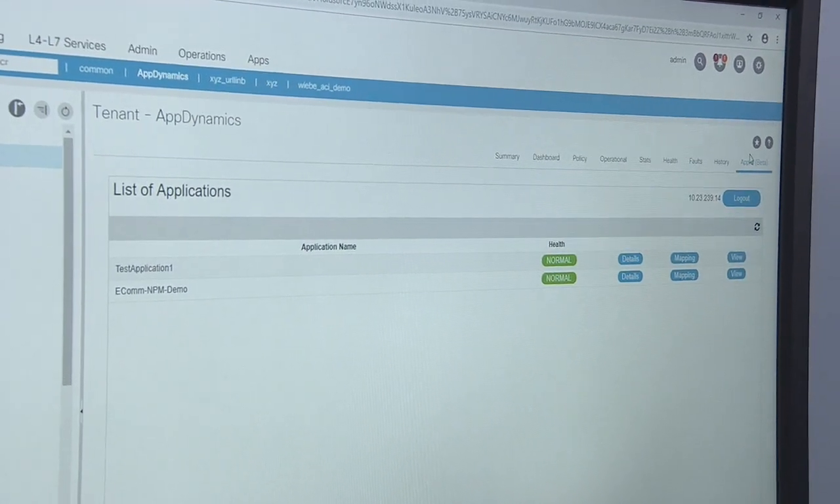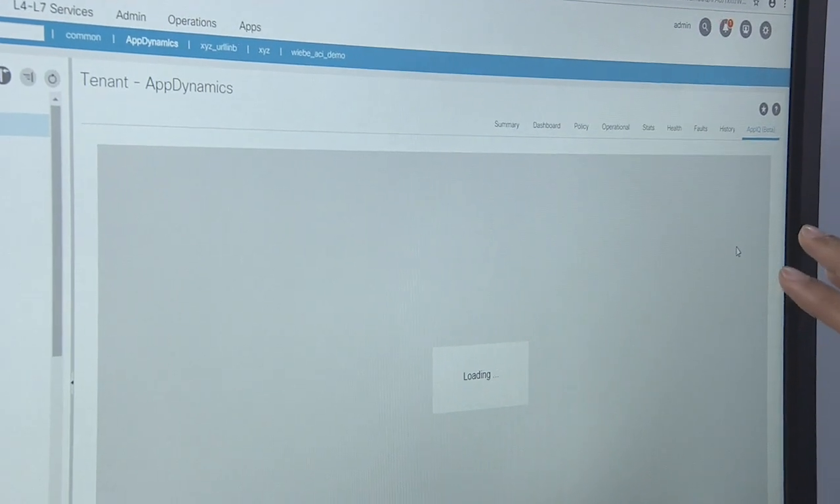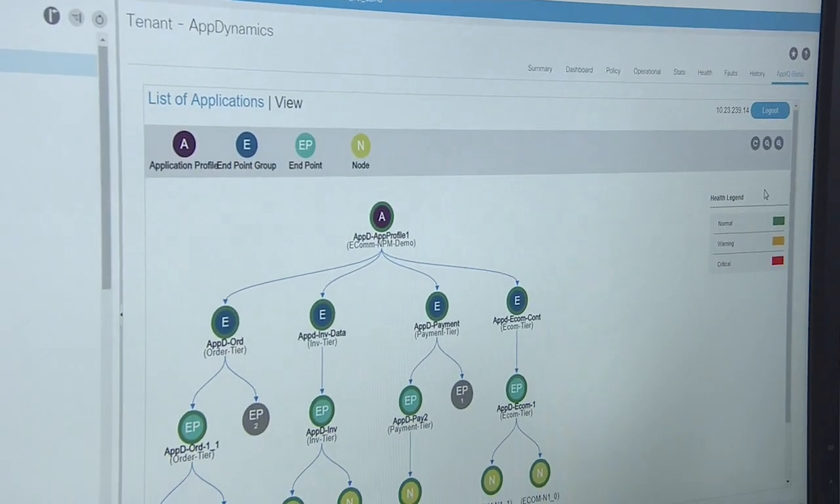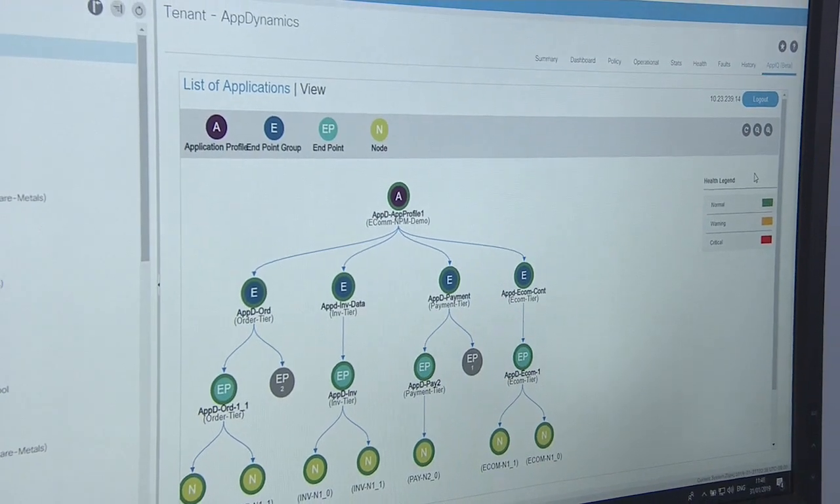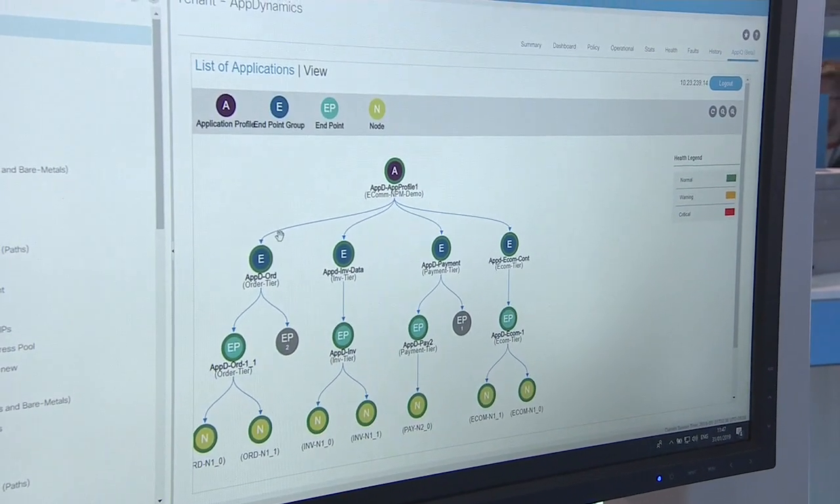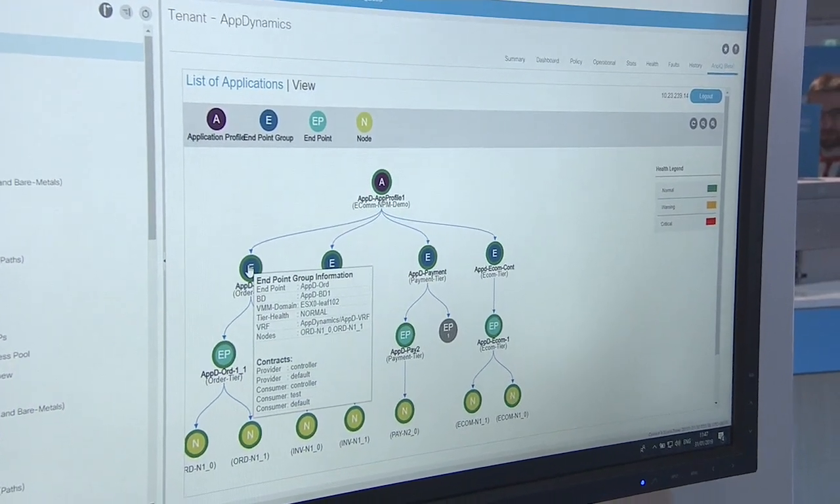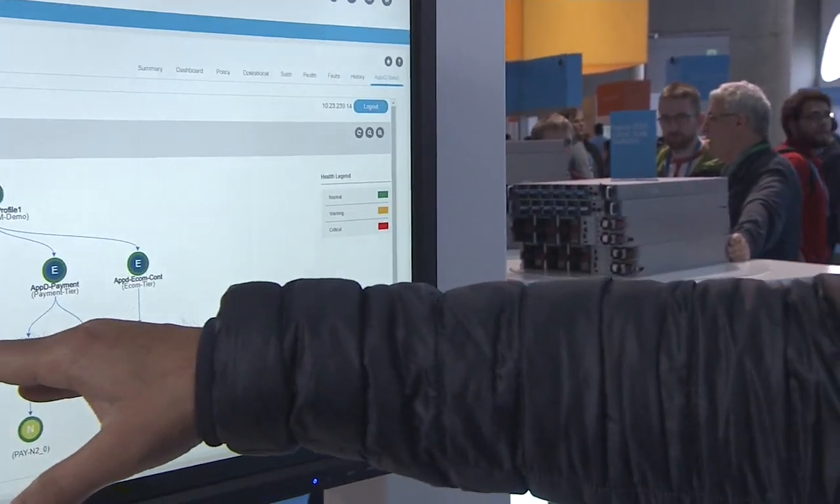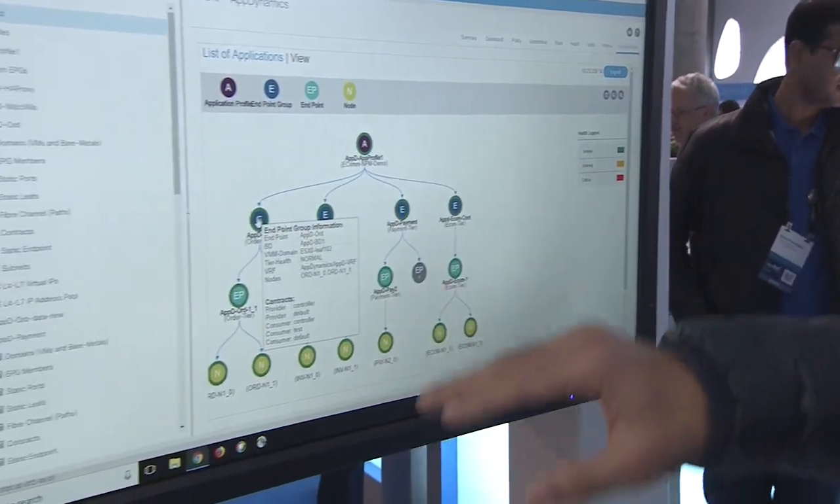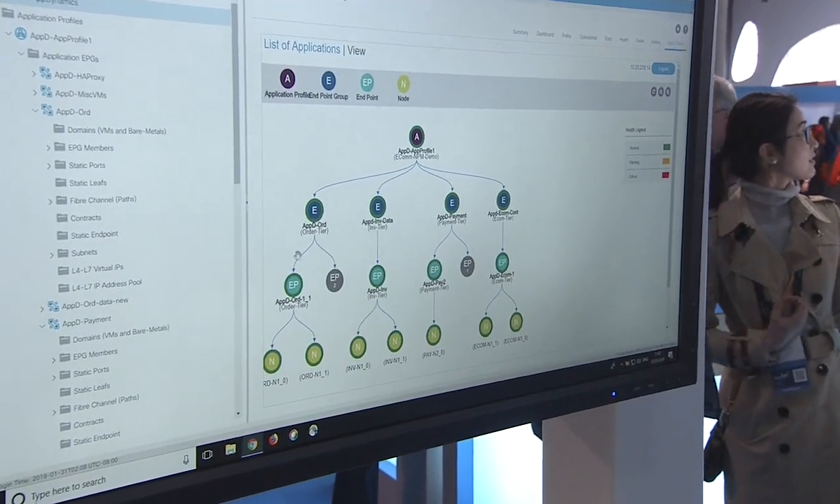Not only that, you can drill down into an application and it will lay out a dependency graph between all the ACI constructs, with the health of the application around each of these ACI constructs. And if you hover over, it also tells you how these endpoints and applications are connected to each piece of networking gear.